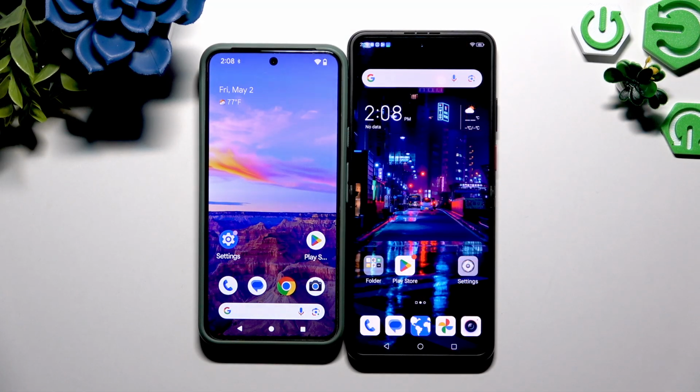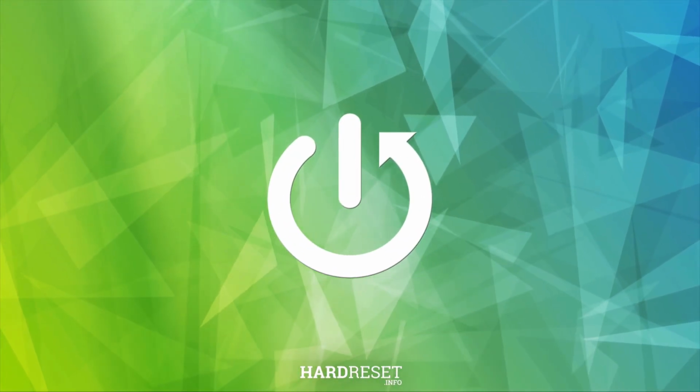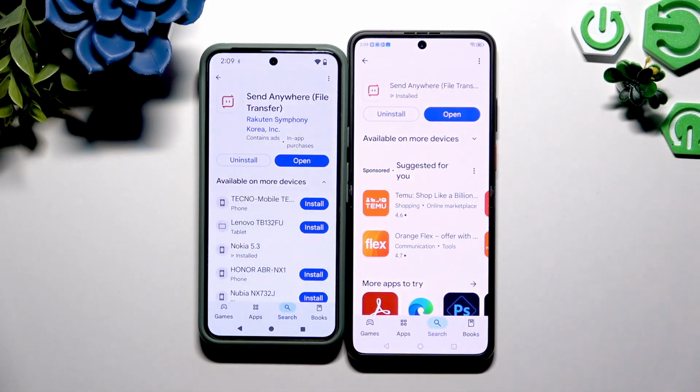Today I would like to show you how you can transfer files from Google Pixel device to ZTE Nubia Flip 2. Begin by opening Play Store on both and getting free app called Send Anywhere.